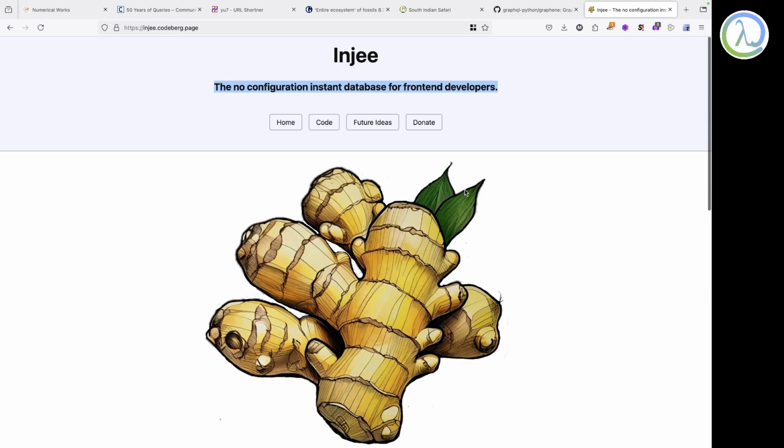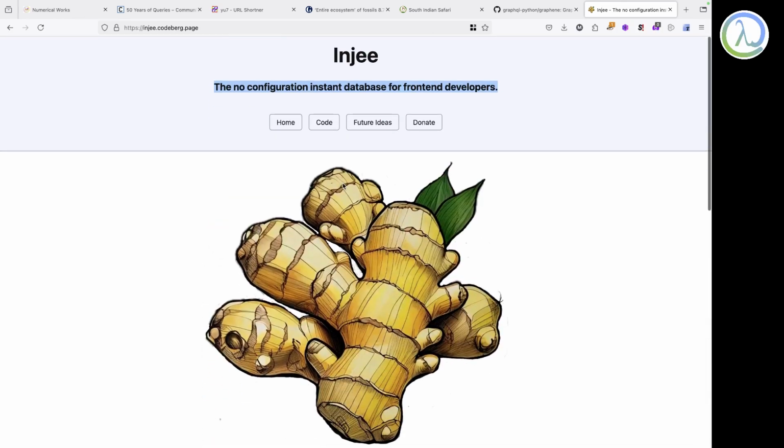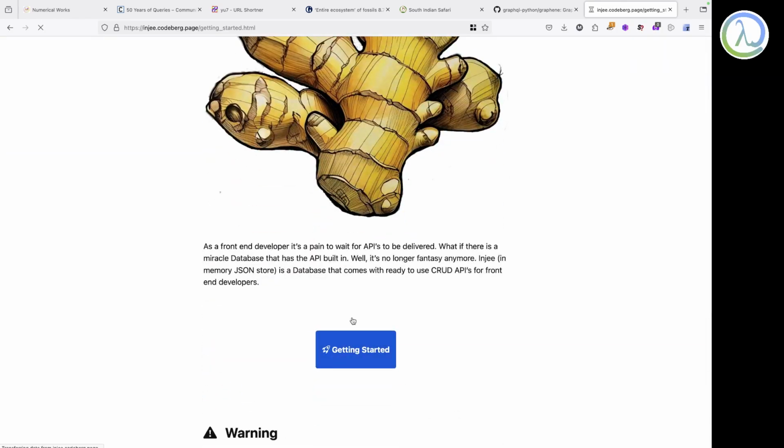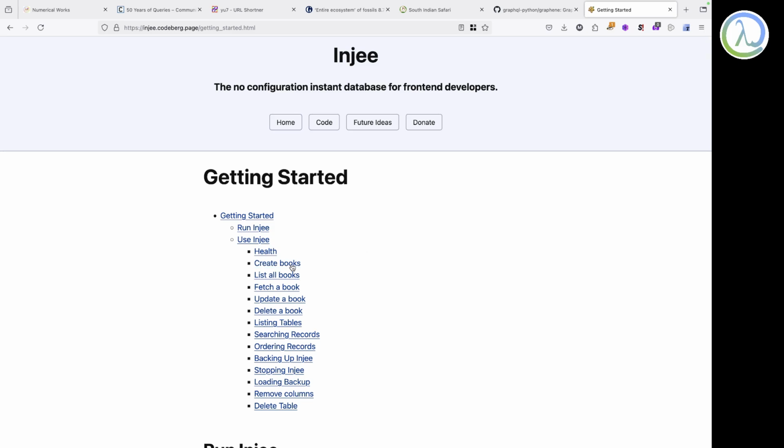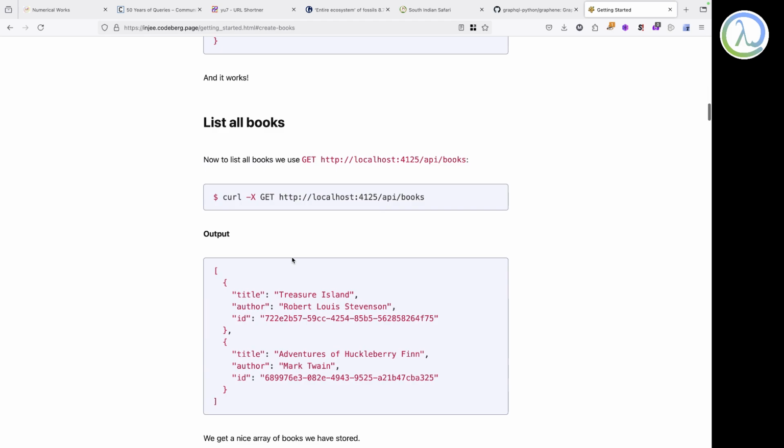So what I did was I wrote my own. In order to learn a front end framework I also need to hit some APIs, and I don't want to keep coding APIs again and again. So I thought, why can't I write a backend that constructs APIs on the fly? That's what Injee is. With that you can create records and fetch them. You can create books, list books, or cars, spaceships, ice creams, whatever you want.